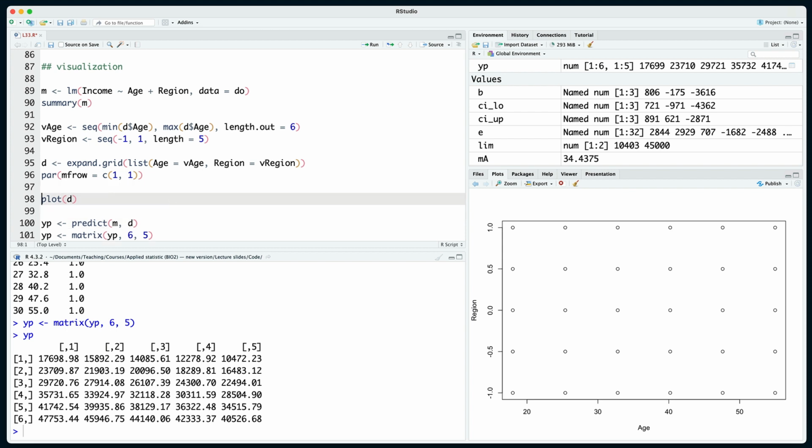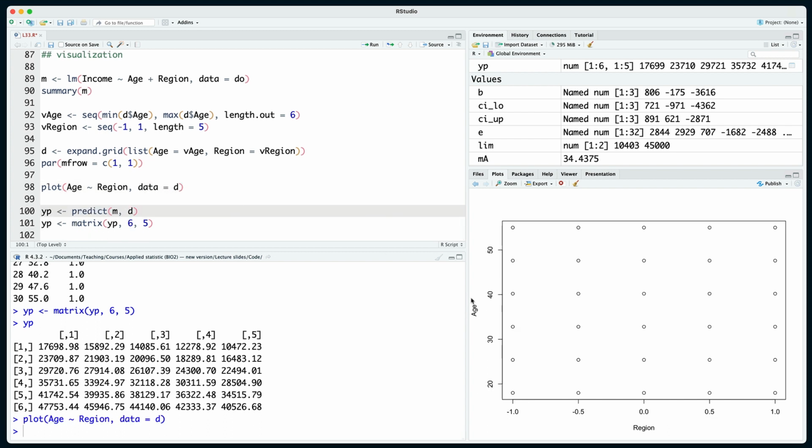Sorry, I should change the plot. Let's say it's age versus region, because region should be the x-axis. You can see I have 5 columns and 6 rows, and then it should match this one, okay? So let me just do it again, data equal to D, like this. So now it matches, you can see. It goes up very quickly because this is the age, right? And this difference is due to the difference between the regions, okay? So now these values match the points here.